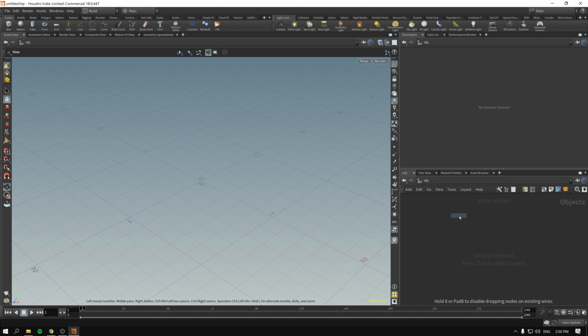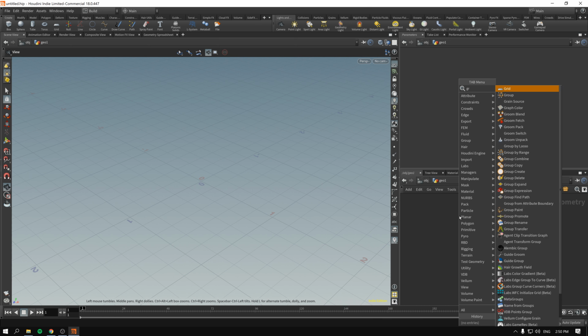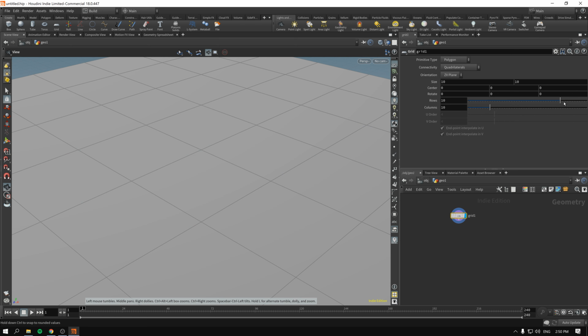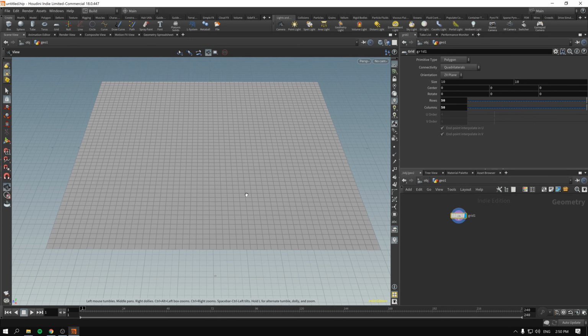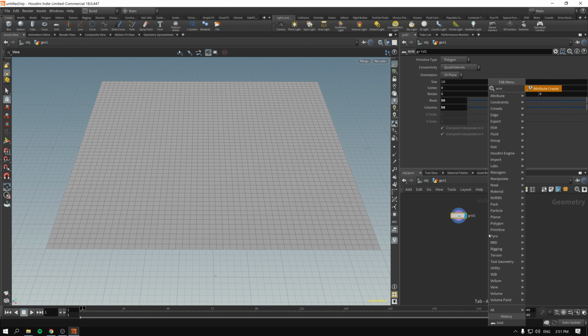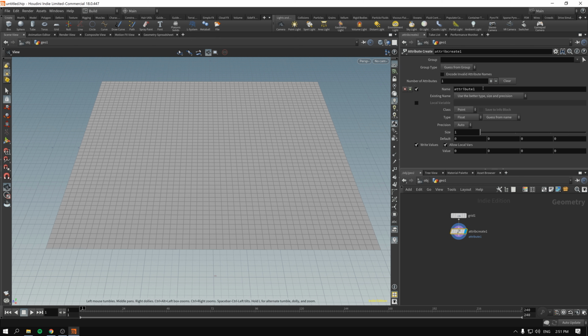As per usual, we drop the geometry nodes, and I'll create a grid. Let's say 50 by 50 this time around. And let's say we want to create an attribute. So obviously there is a node that's called attribute create, right? So as you can see, we can write the attribute here. Let's, for the sake of this, say we create an attribute called n, which stands for normal.